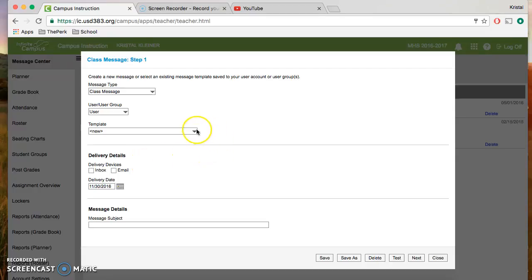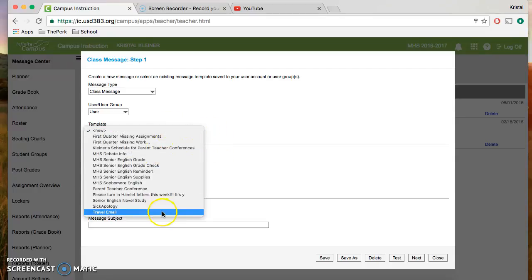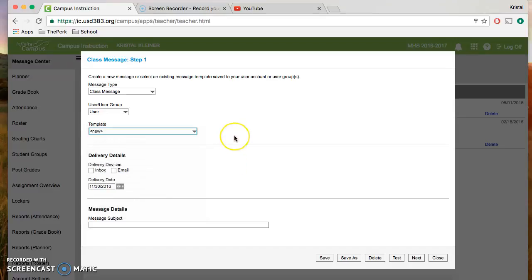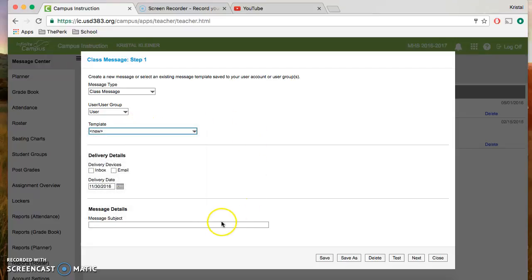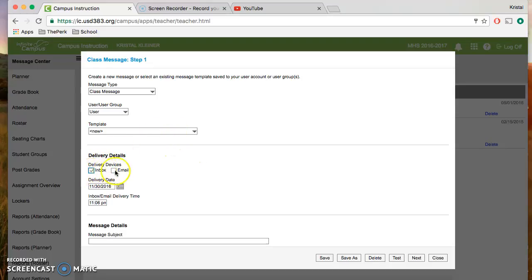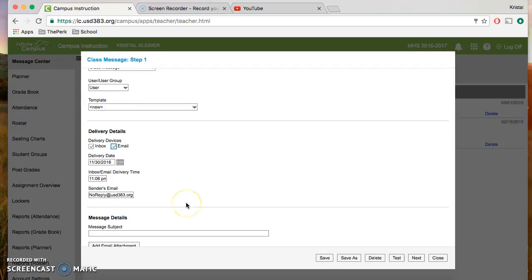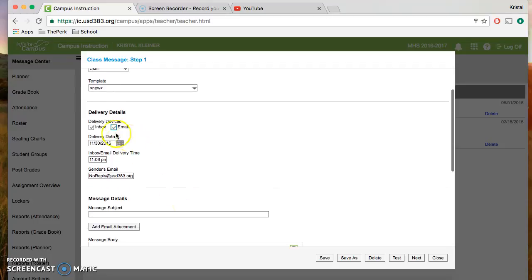Once you've done that, you are able to use a template, and you might save the advisory email as a template to be used again. And if you choose a template, it will automatically fill in the message subject and the message body below. No matter whether you pick a template or not, you want to make sure to click the inbox and the email. This ensures that students and parents will receive this message in their Infinite Campus inbox as well as their emails.